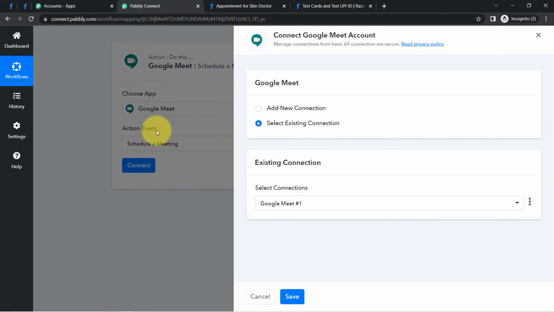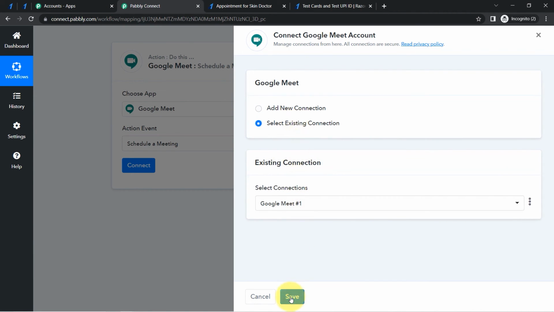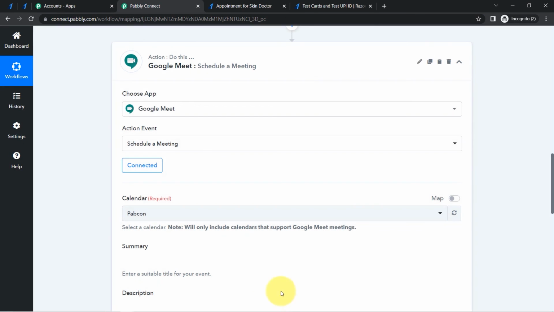Okay, when you are connecting your Google Meet for the first time with Pabbly Connect, make sure that you go with add a new connection and provide the access from here. I will go with the existing connection only, clicking on save, and you will see the Google Meet account will be immediately connected with Pabbly Connect.